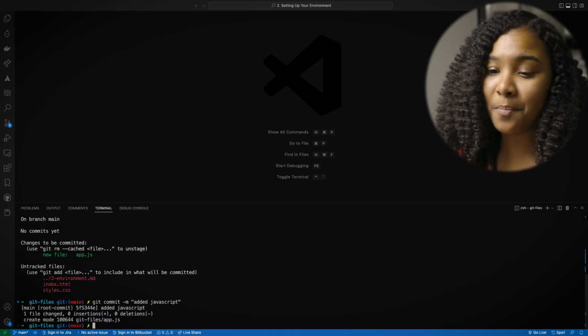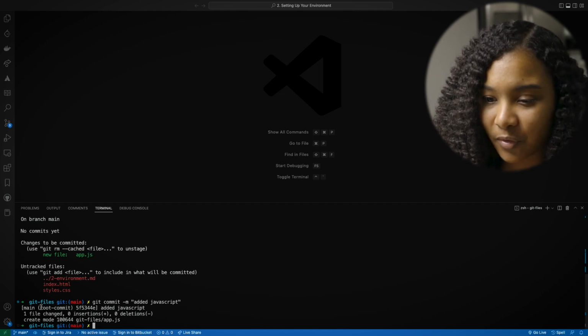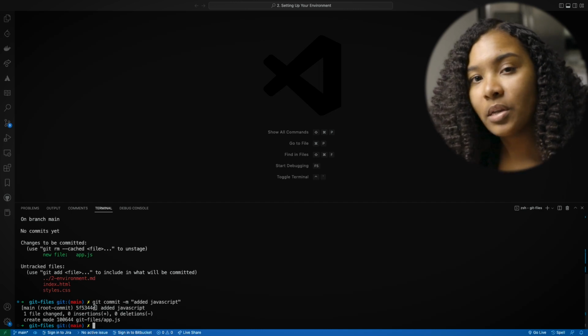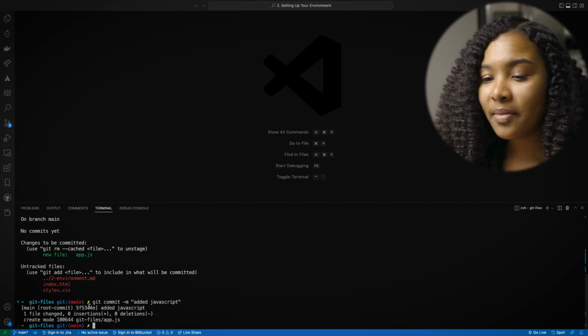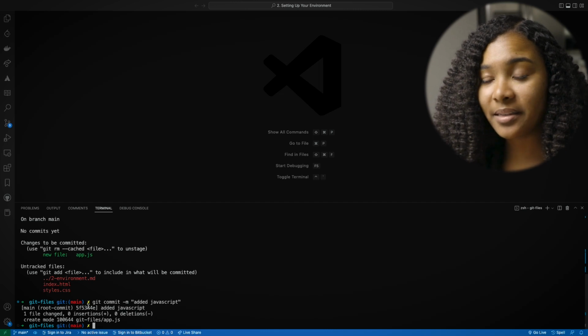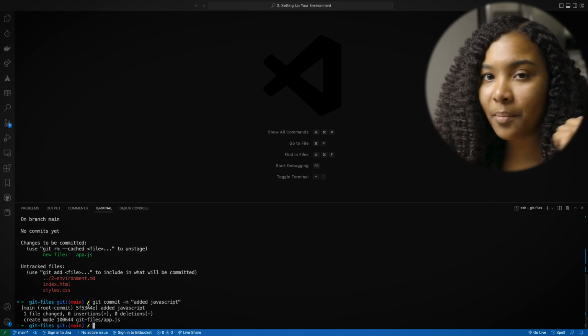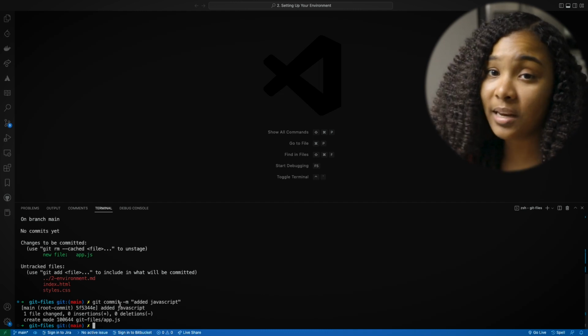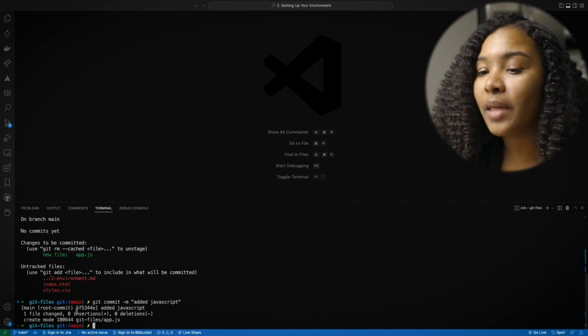And there we go. We have made our first commit. It says main root commit, and then this number here, 5f5, that's the hash for our commit. So if we ever needed to revert back to the commit, that's basically the ID for this commit, telling us, hey, I need to go back to that commit. We wouldn't say added JavaScript. We wouldn't tell that to the computer. The computer recognizes the hash for the commit. So that's how we do it.